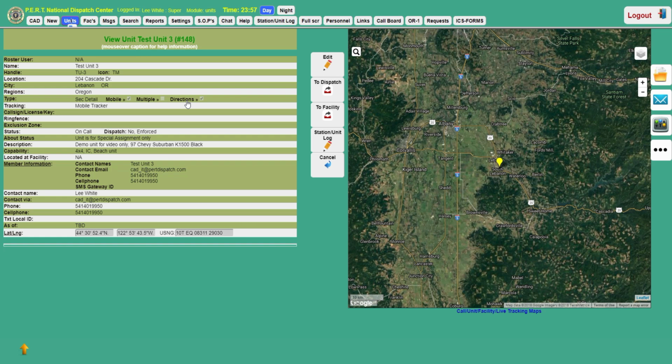So from here, you can actually enter in a unit log for this unit, which you can also do from the main CAD screen. You can edit the unit. You can dispatch this unit to a facility, or you can dispatch it on a call.